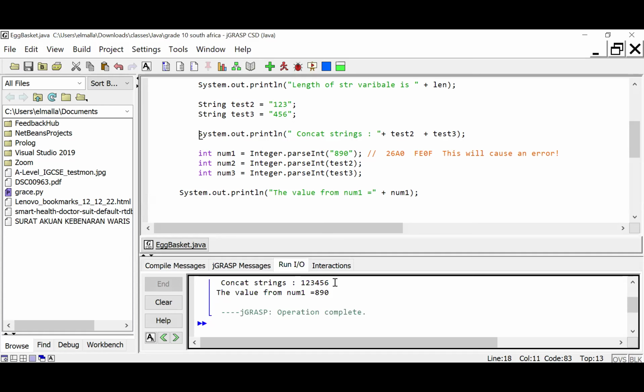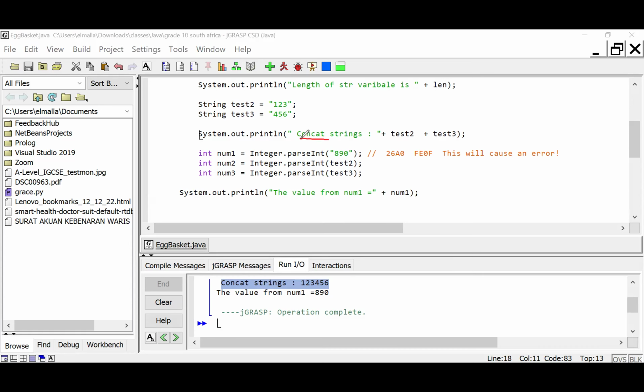Okay, so you see what is being printed out here? Concat strings. This is the text that I put here, and this is exactly what is appearing here. Because this is text and I put it in between double quotation marks, it appears as it is, no change. You see the colon here, it appears also here.